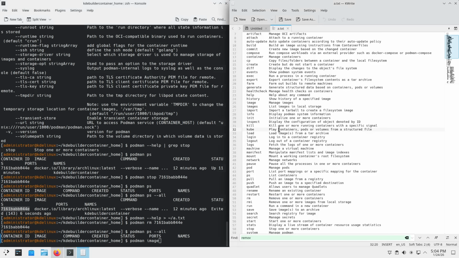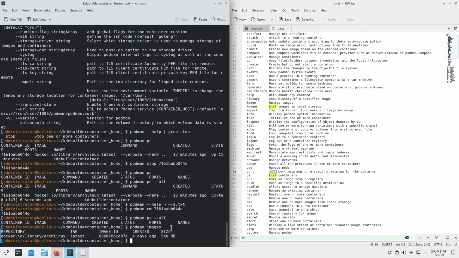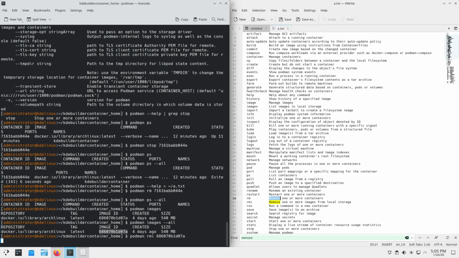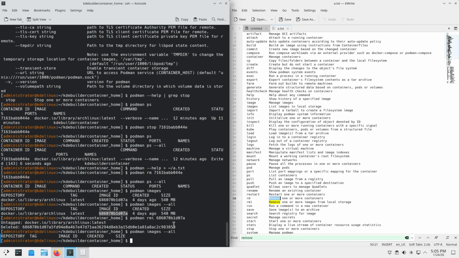Images list. Images. Just one, which we can remove. RMI. No images. Okay, that was that.